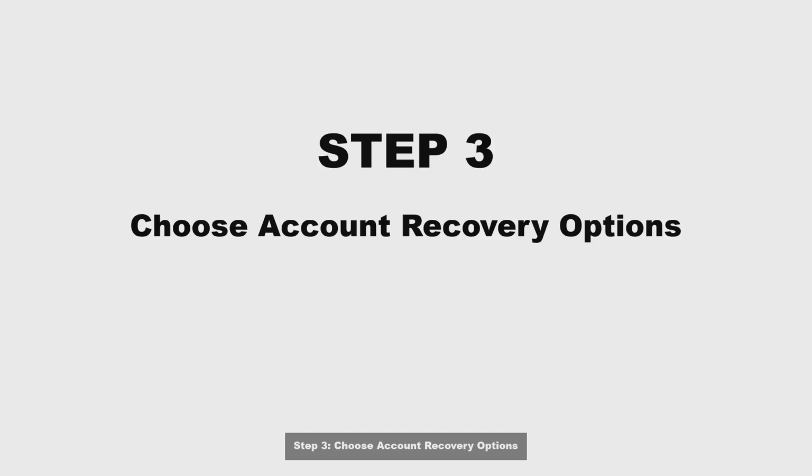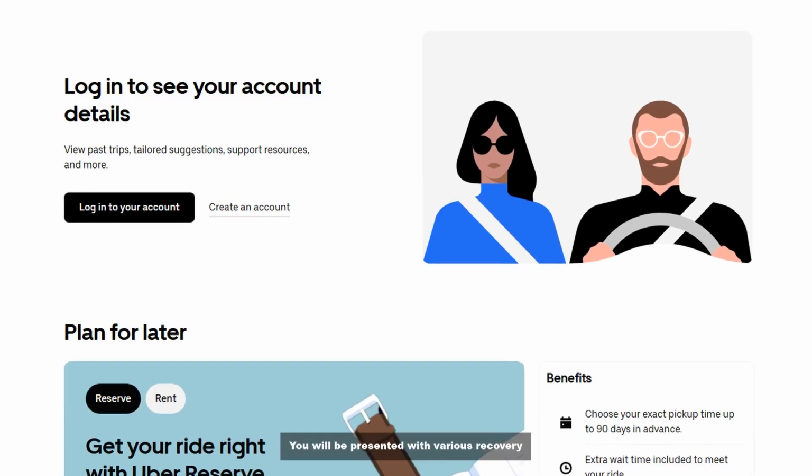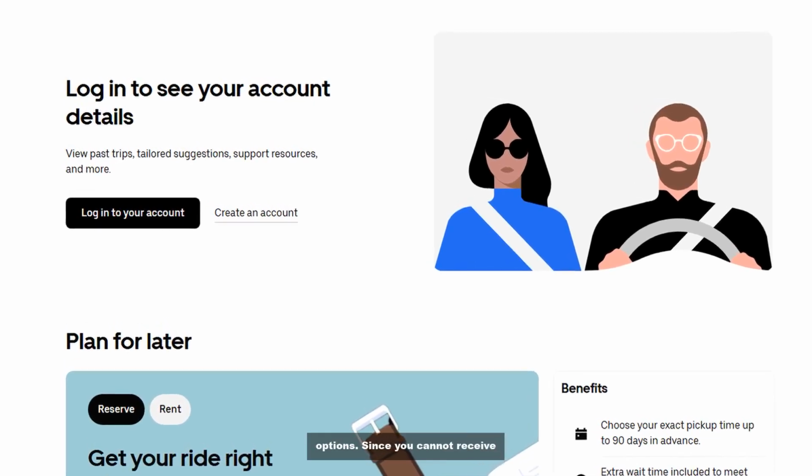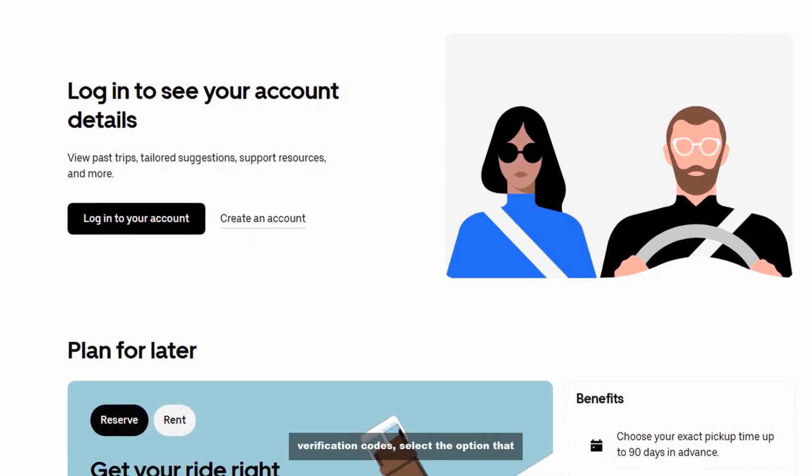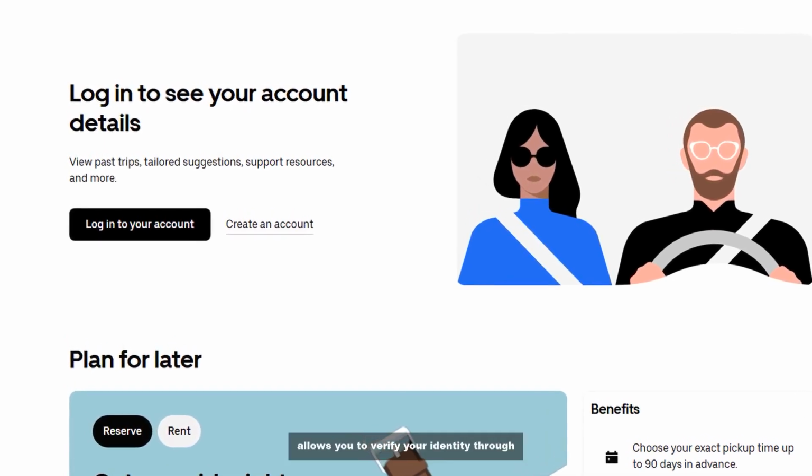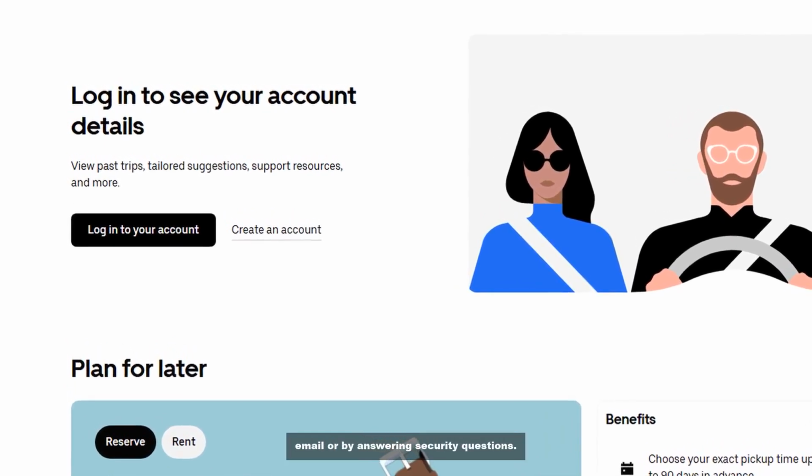Step 3. Choose Account Recovery Options. You will be presented with various recovery options. Since you cannot receive verification codes, select the option that allows you to verify your identity through email or by answering security questions.